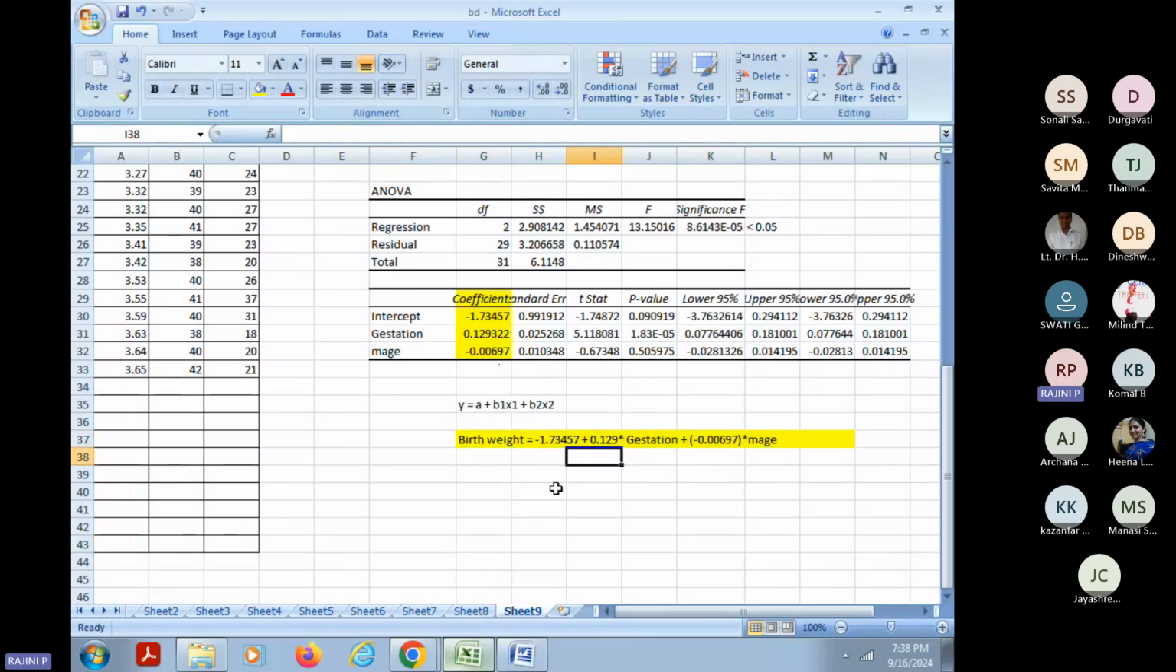Is it clear, everyone? And now you just go for the prediction. Birth weight is equal to the intercept plus the gestation coefficient into 37 weeks plus the mother age coefficient into the mother age value, 27, as I told. Then what is that? It is 2.86 kg. If the gestation is 37 weeks and the mother age is 27 years, then the weight of a baby can be 2.86 kg. Is it clear, ma'am?